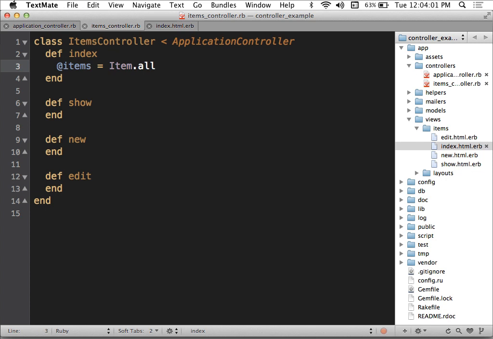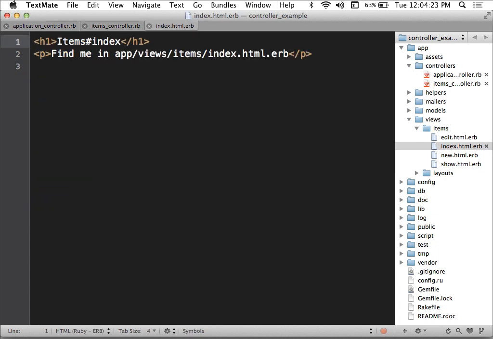And because I'm taking this collection of items and putting them into an instance variable, instance variables automatically become available to the view. So essentially, whenever a controller wants to take something and make it accessible to a view, all it really needs to do is put it in an instance variable. Instance variables become sort of global, if you want to think of them that way. Right?